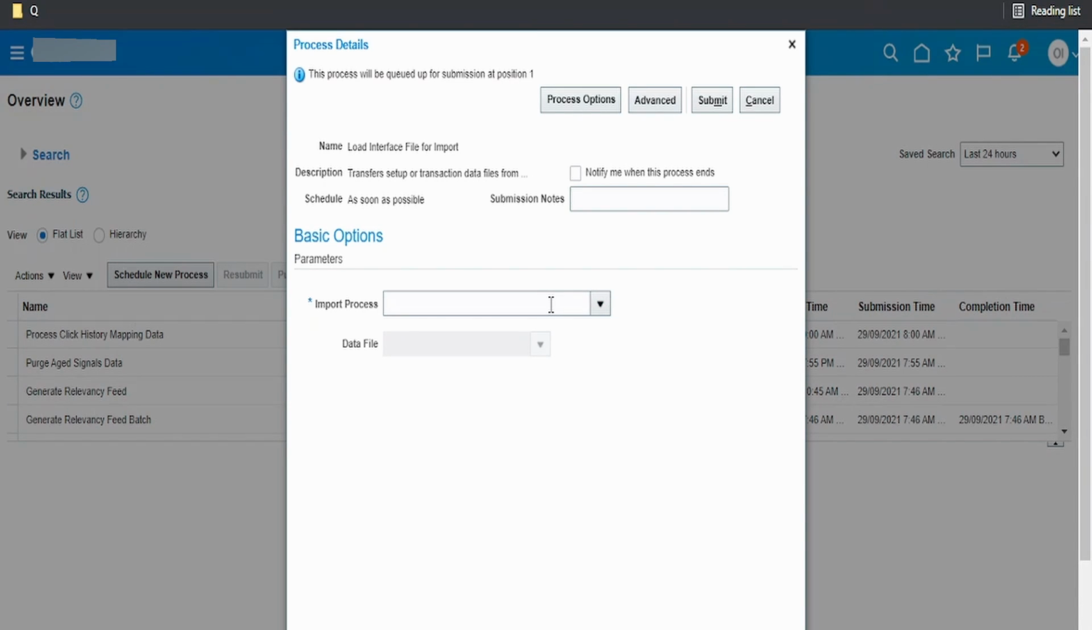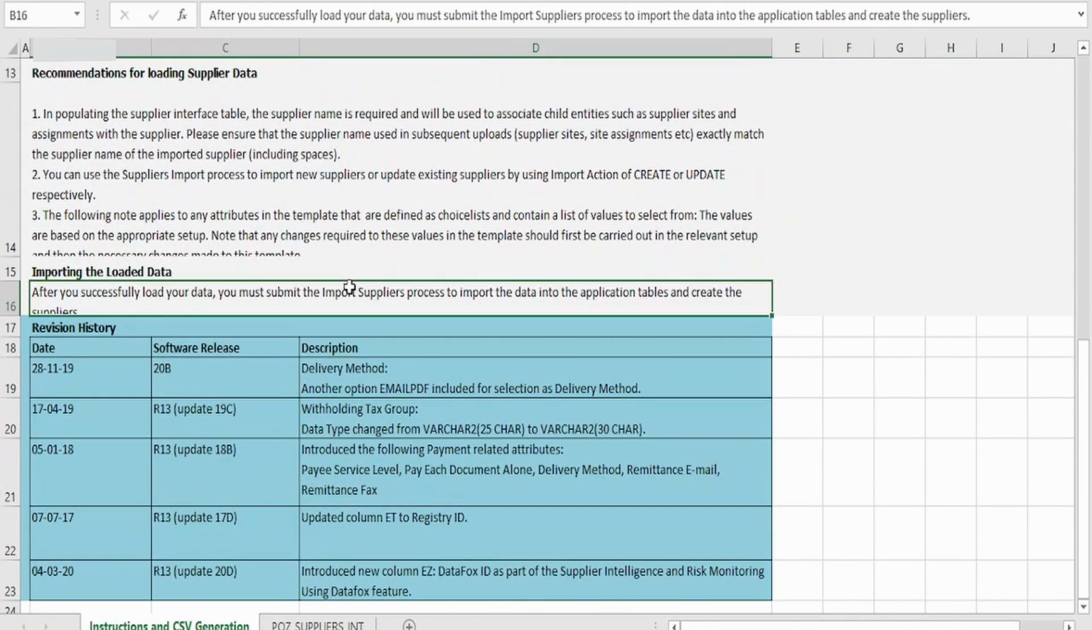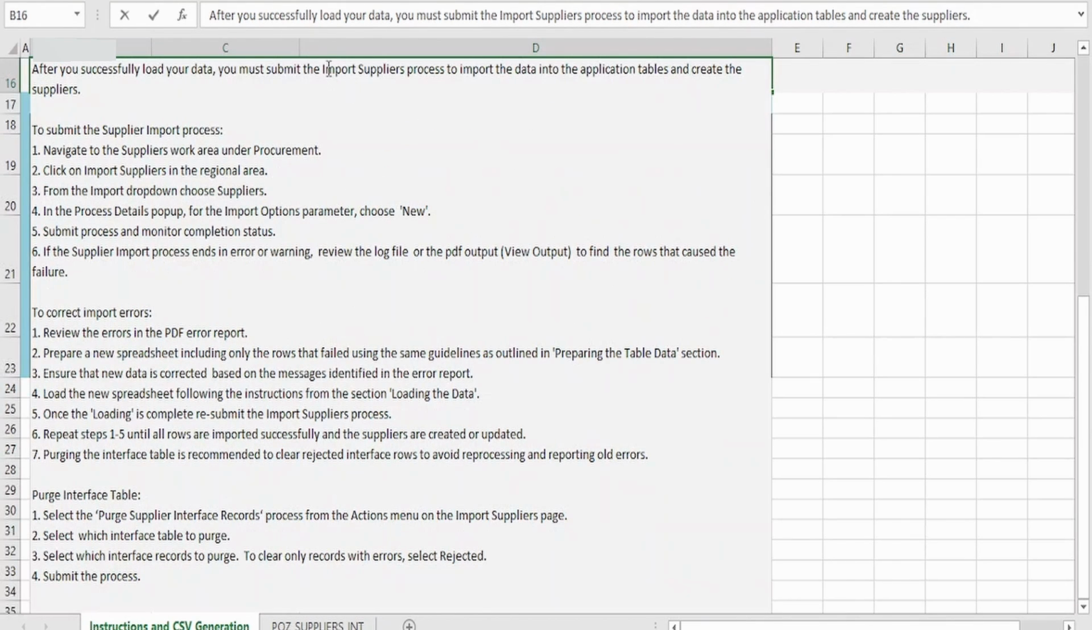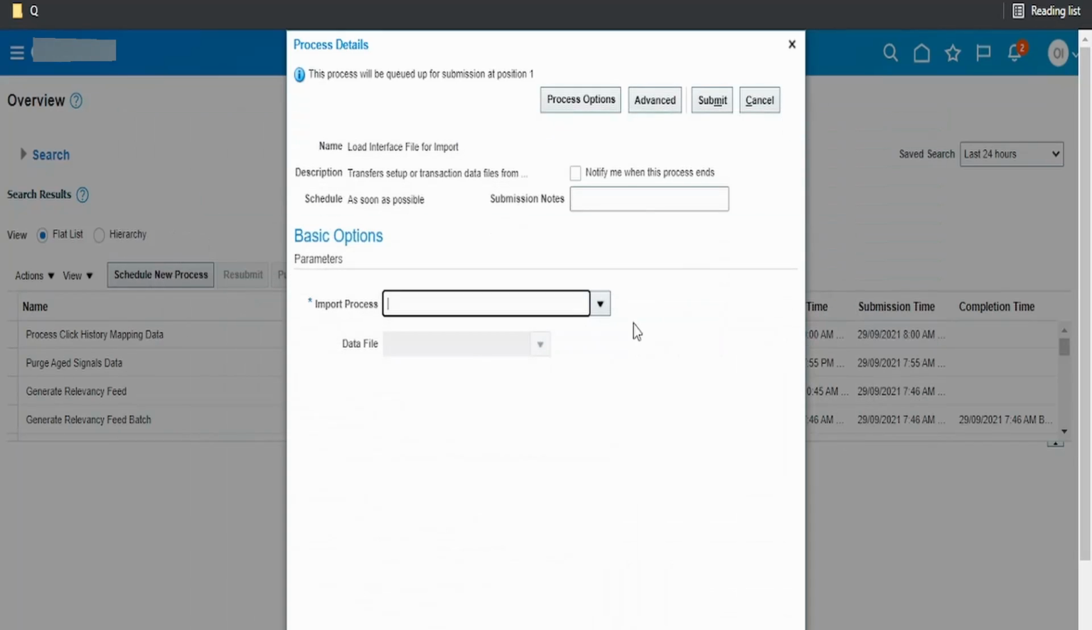From here we have to go for this import suppliers. Basically we have to run this import supplier ESS job. While loading the file into the interface table, we have to give it over here like import.